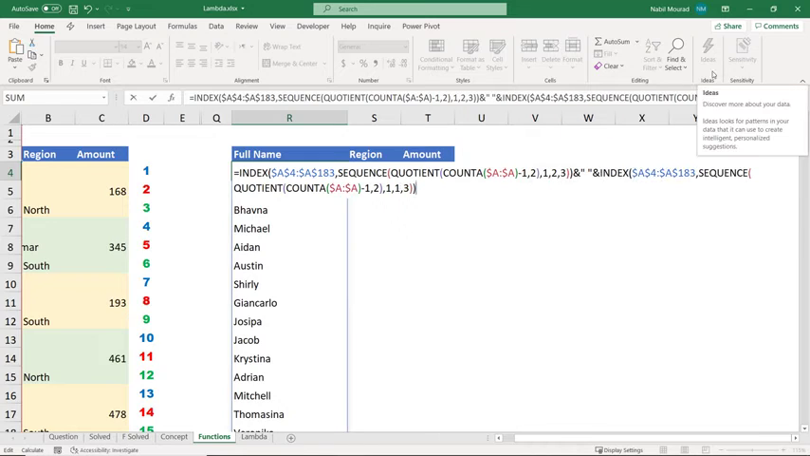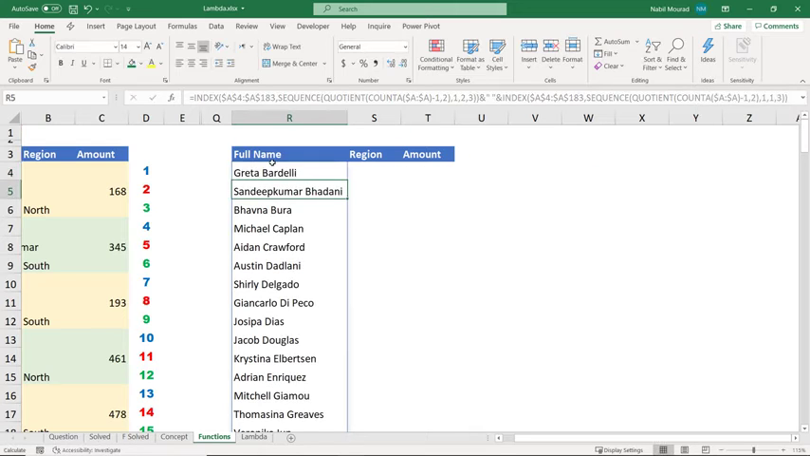Now if I hit enter, I will be extracting the full name. Here is the full name, first name, and last name. Let's repeat for the region.